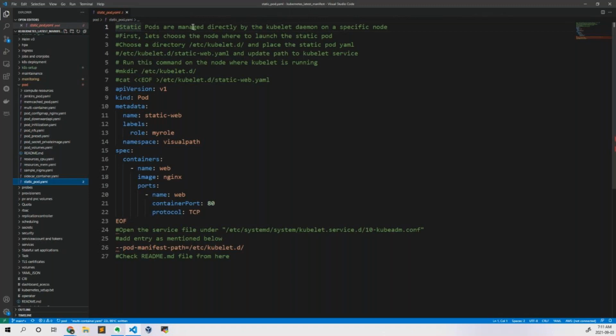Static pods are managed directly by the kubelet daemon on a specific node which I have told. First, let's choose the node where to launch this static pod. You have to decide on which node you want to launch this particular static pod. These are the two major points that you have to remember always when creating the static pod: choose a directory and place the static pod YAML.